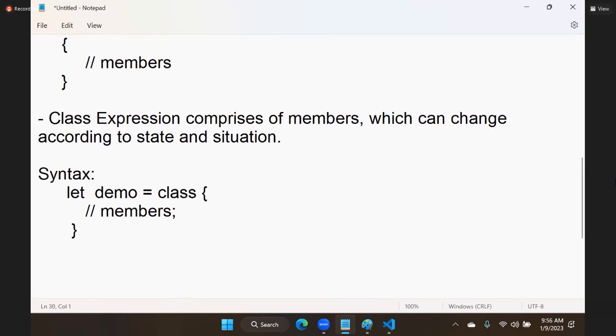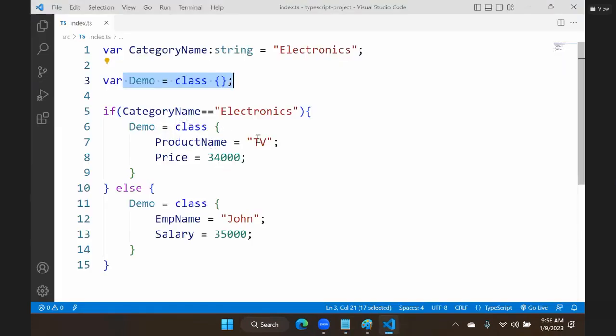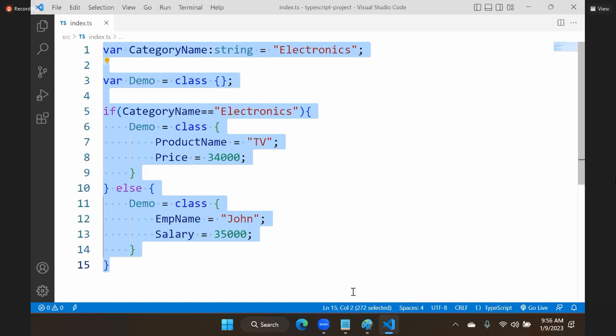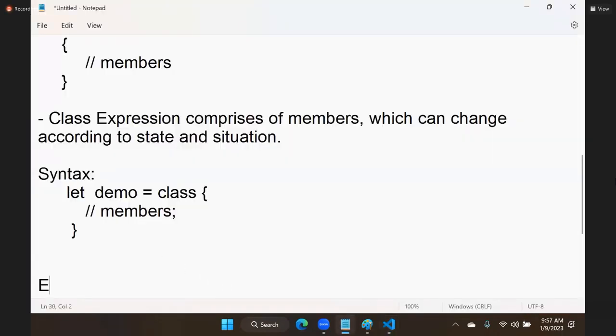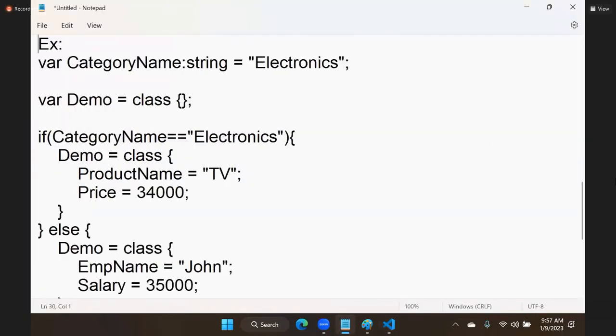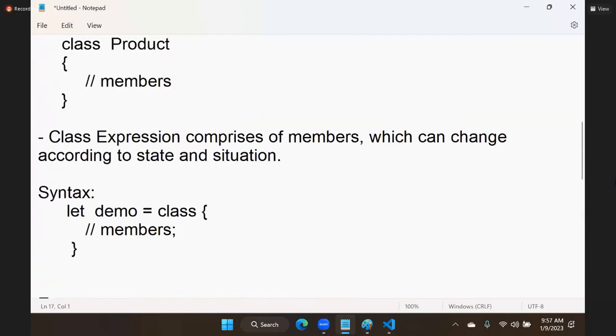Members, I will tell you later. That is what we will see now, right? Initially, how it can change, I just showed you. Later, you will get examples, okay? I will post this into the classroom. Now, after understanding how to define a class, either declaration or expression, depending on the situation, okay?